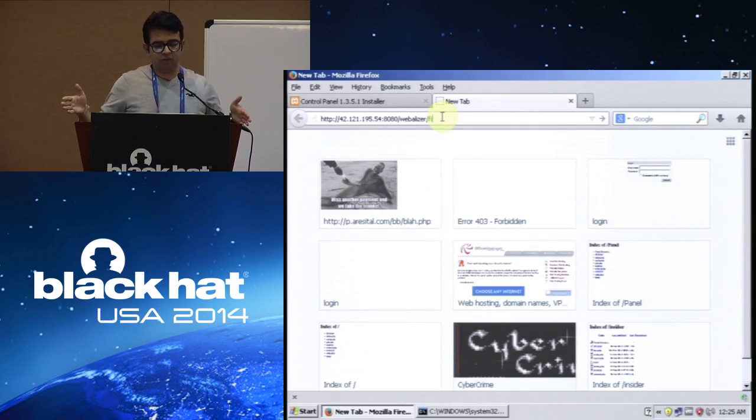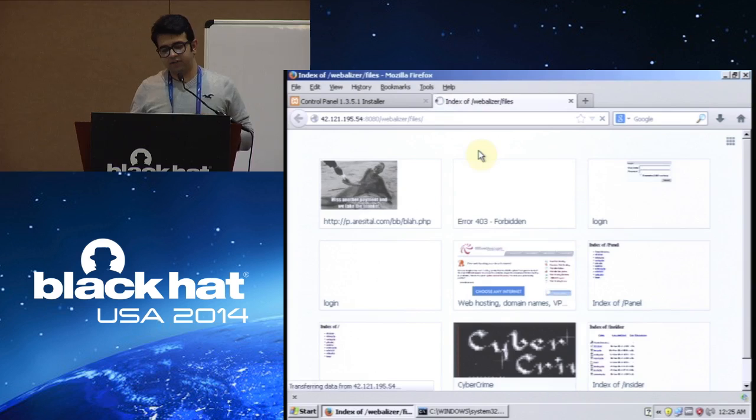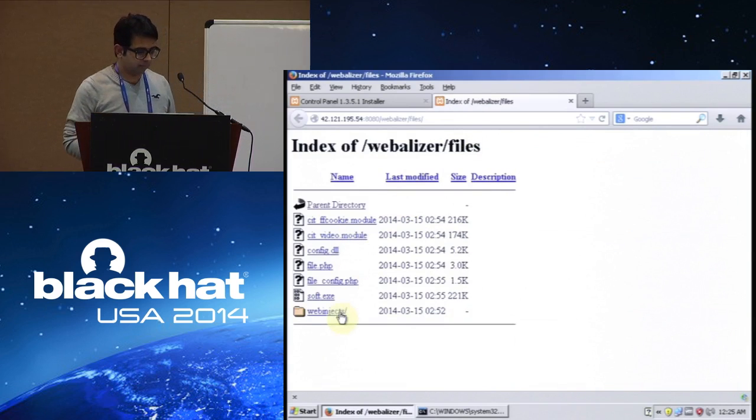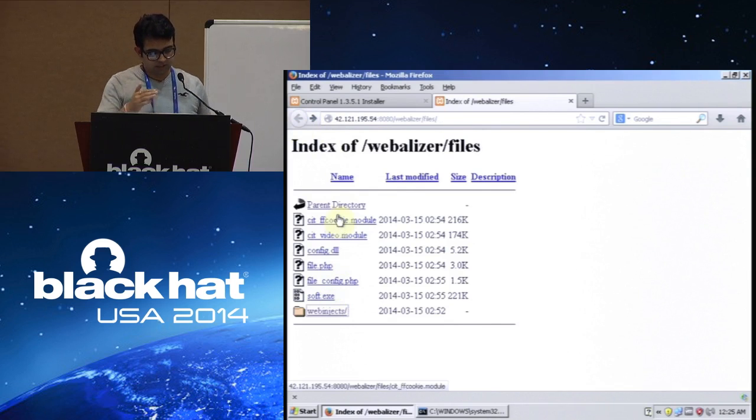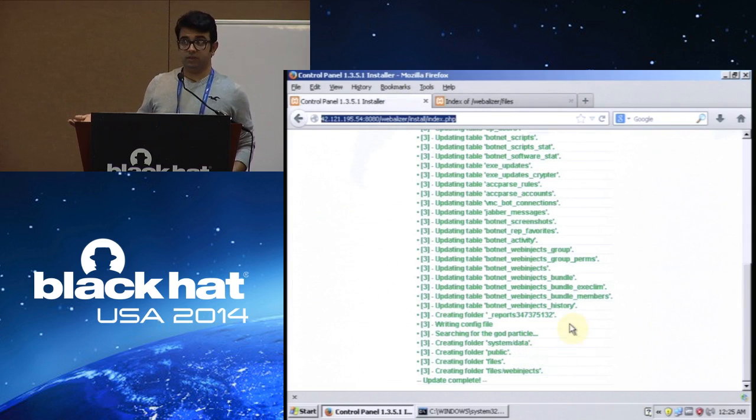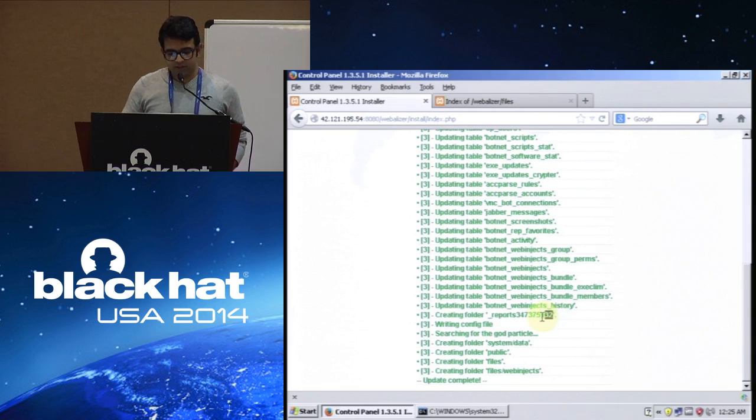Basically, it's a URL path to accessing the files directory or reports directory. So when we go there, we didn't find anything in web injects, but it gives me all the web files, the modules, and other things that have been configured for this particular botnet. So next, I try to copy the reports folder.